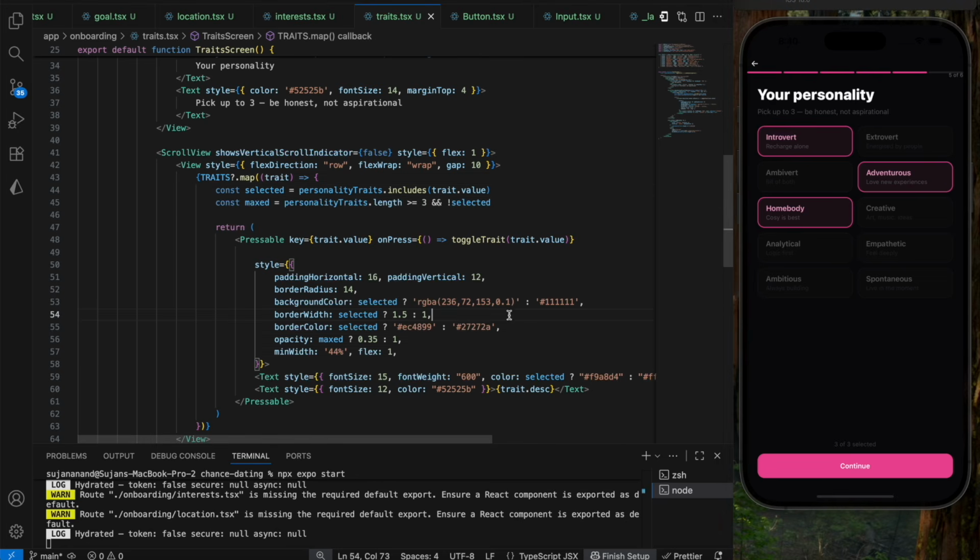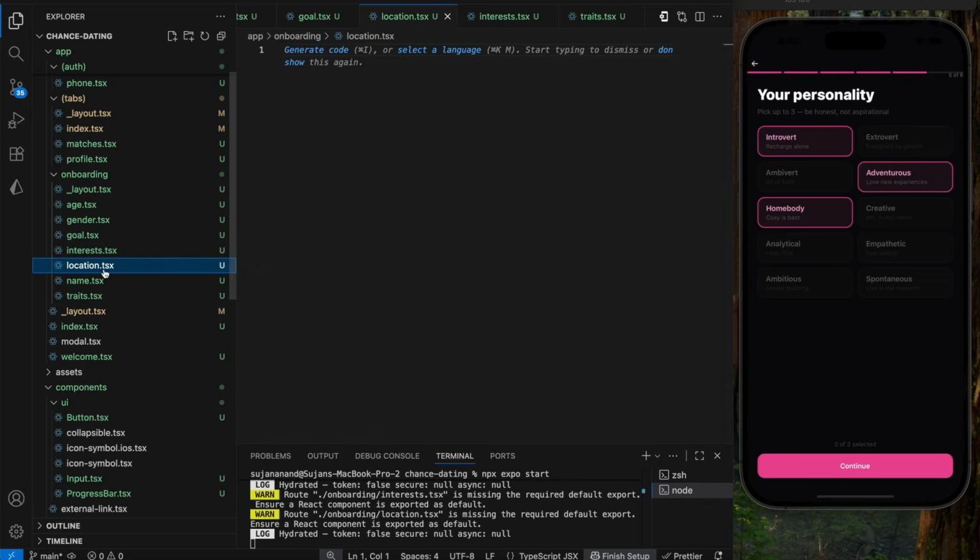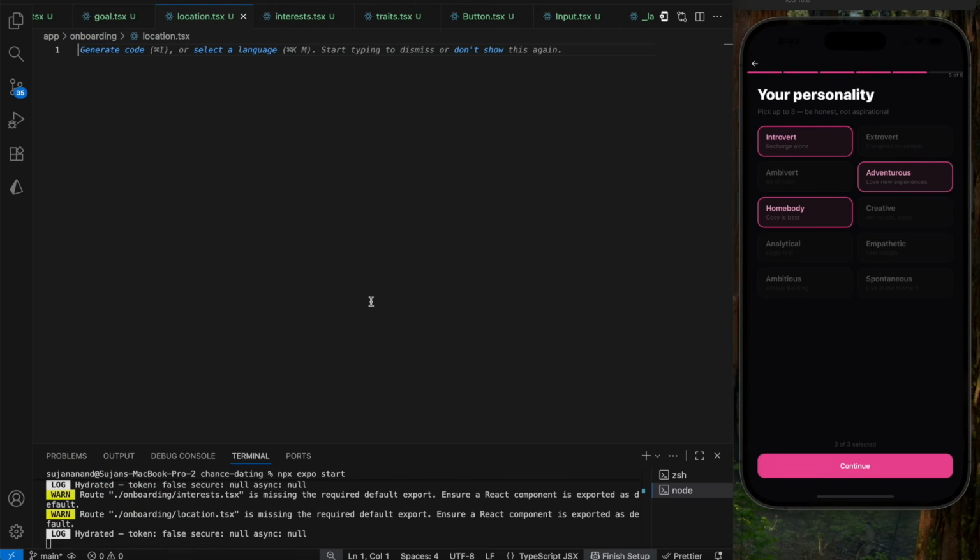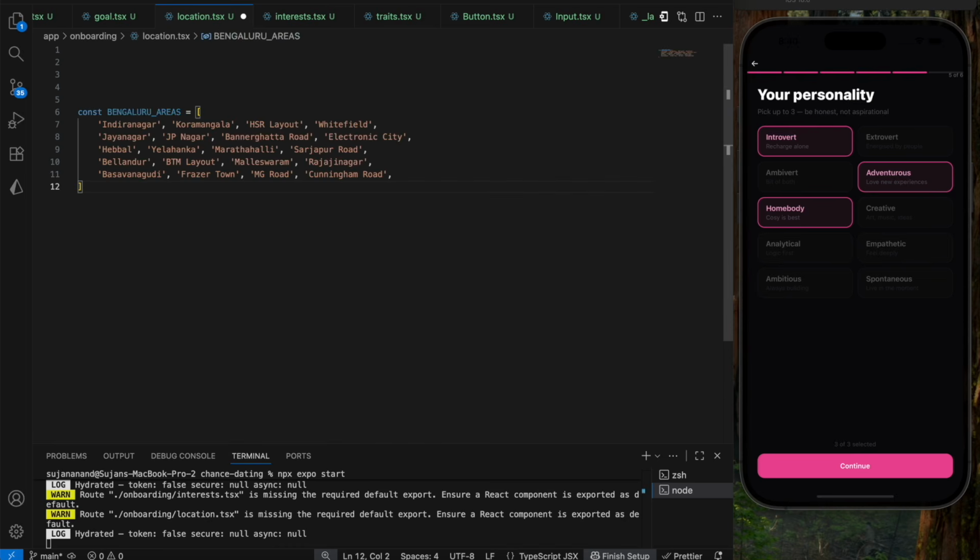So yeah, let's come back to location.tsx. Let's first of all design that. Here I'm going to have some hard-coded location areas in Bangalore, and then we're going to use that data and design this. So I'm just going to paste in the areas over here, just like this. You can feel free to add more values as well. Here I'm going to say export default function LocationScreen.